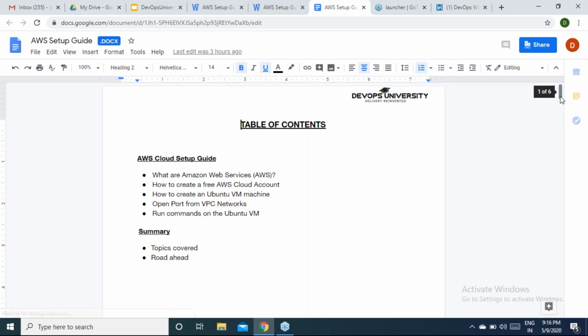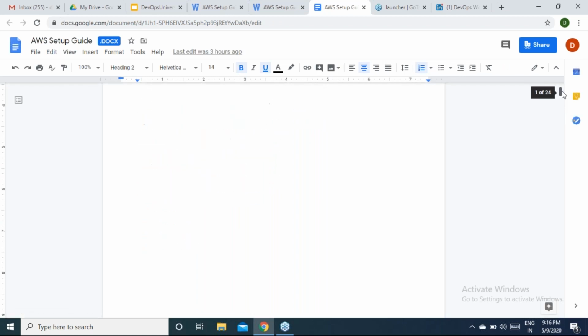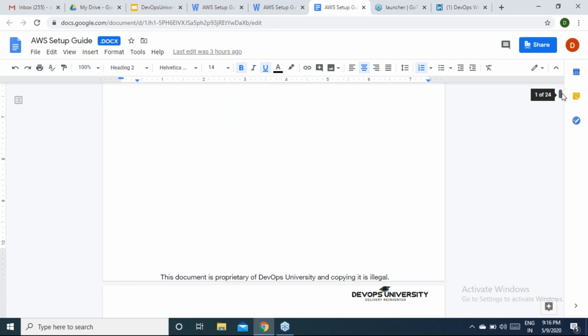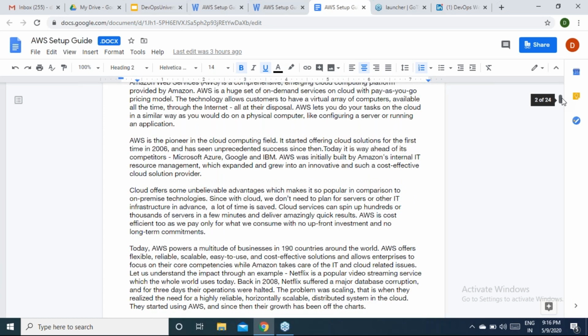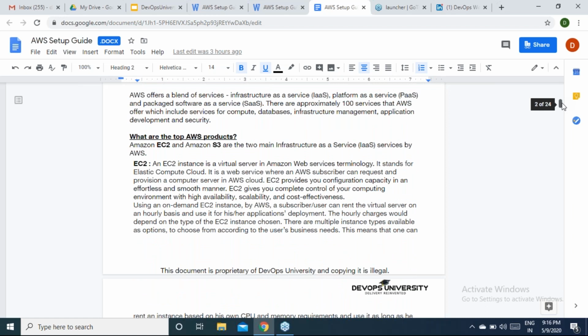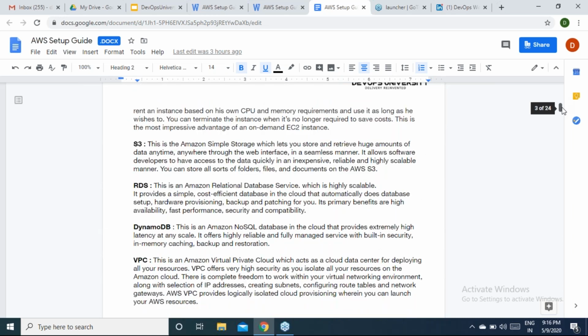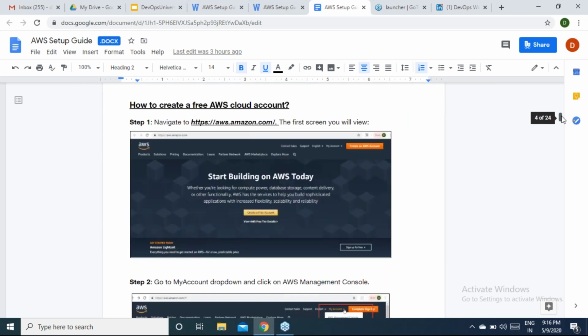So this document, you can go through it at your own pace post the workshop, but I'll just make you go through it once right now. It gives you an introduction on AWS, what AWS is all about, what features it has, the basics it covers, and then how to create a free AWS cloud account, with screenshots for all the steps.